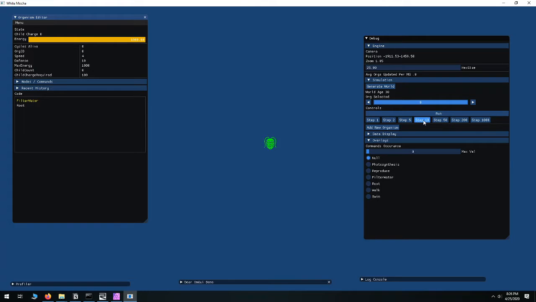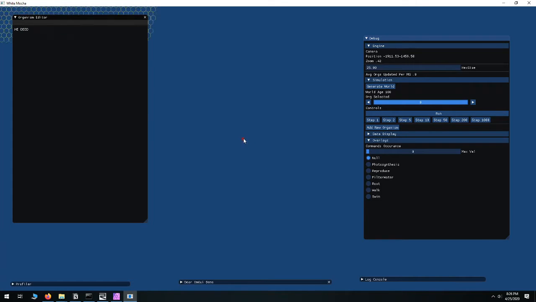So we can do some more steps here. And so you can see he lost some energy. Do some more. So he's losing some energy. And so he obviously won't reproduce. He's just going to keep filtering water until he dies. And there you go. Now he's dead.